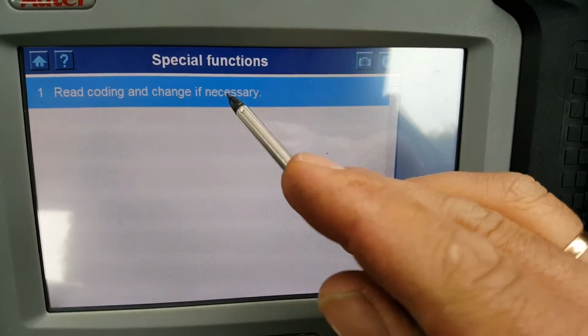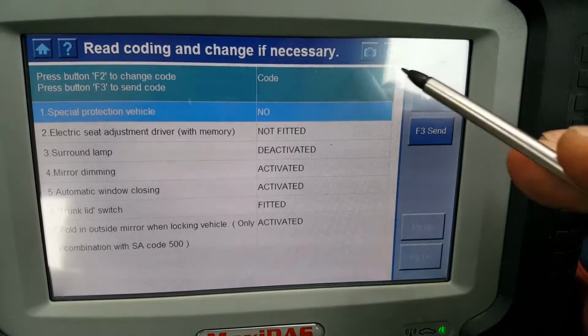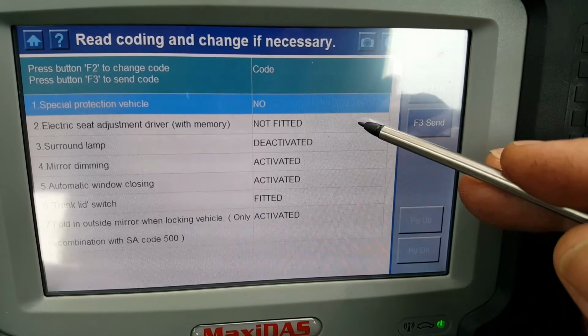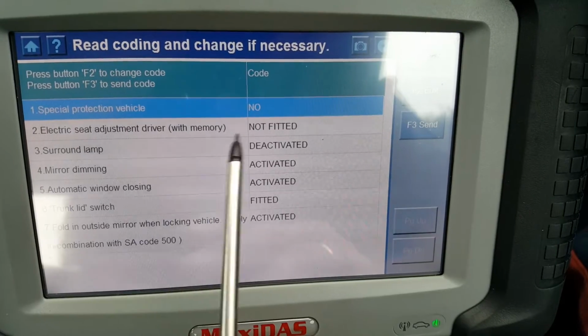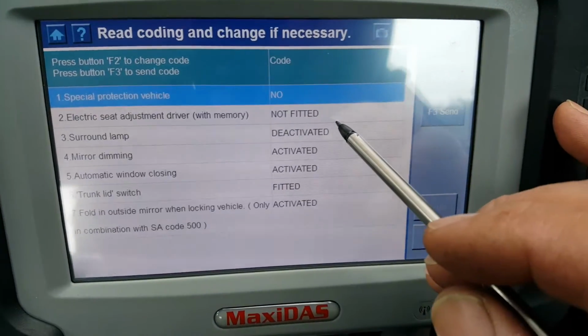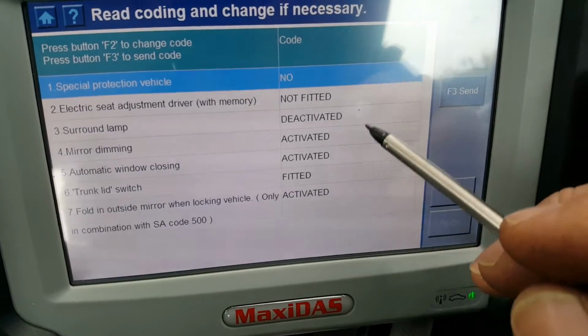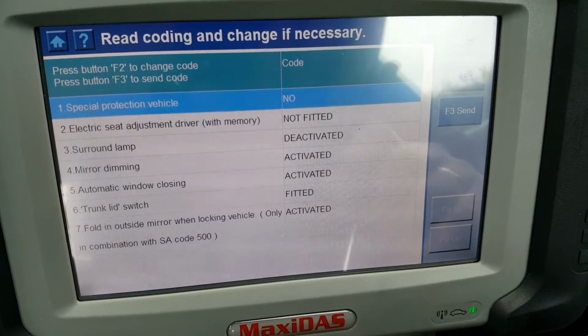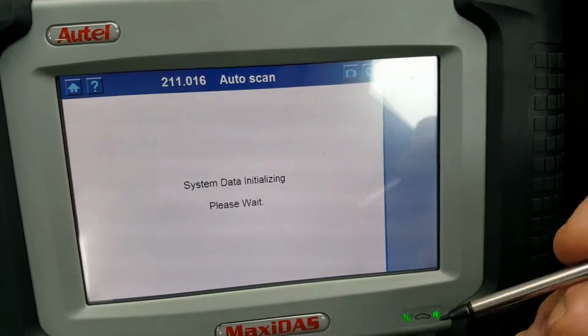Special functions. Once again, you can change some. There's no memory, so obviously the buttons in there are just the normal. You don't have the memory on there or on the seat, but you can actually set surround lamp deactivated, so you can change a few things here. It's very impressive for a car like Mercedes, that you can actually do all this.